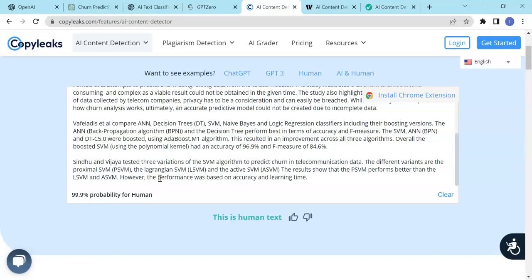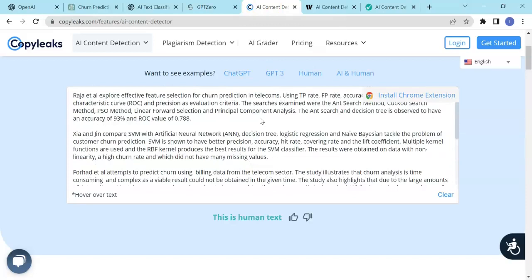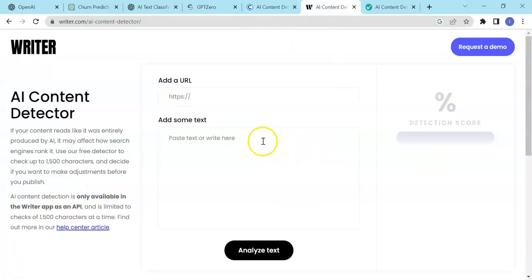So far, it looks like OpenAI's content detector is probably the best one. But yeah, I'm surprised that this is completely flopped on the GPT text. Right, let's see how this one does.